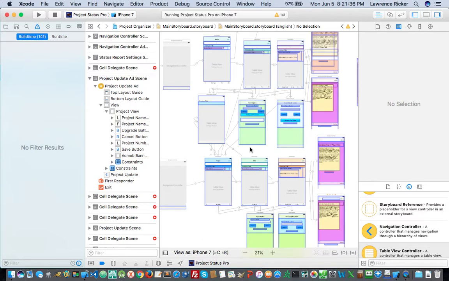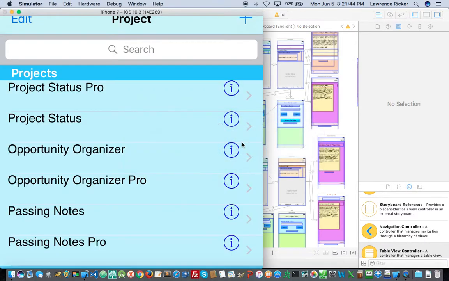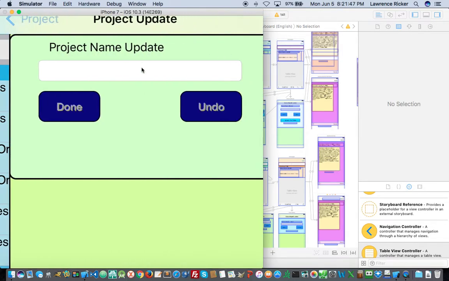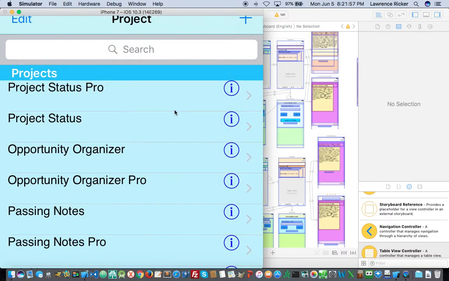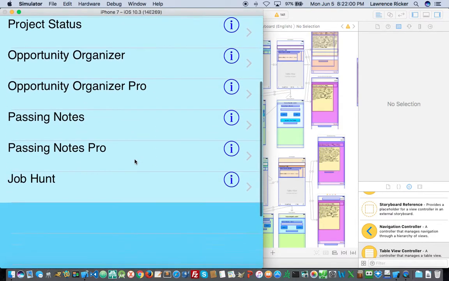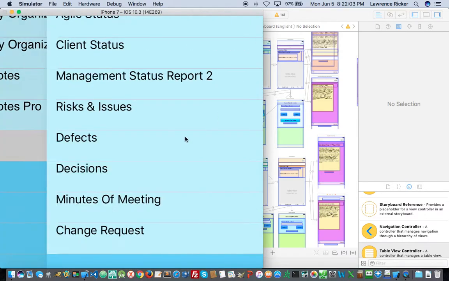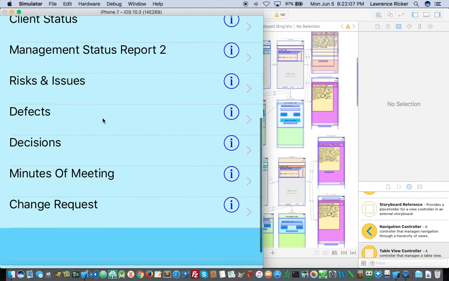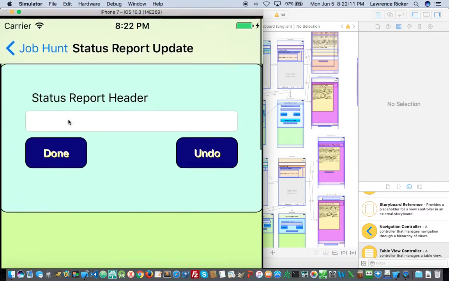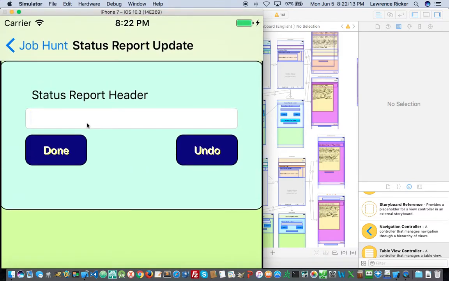So some of the features that I want to make sure that I go through, and I've got it running here in the simulator. Let me just bring that up. You can go in and you can create a new project, and it will autocorrect for you. And I changed that dialog. I've also gone into the actual project and added a new dialog here to create new status report sections.